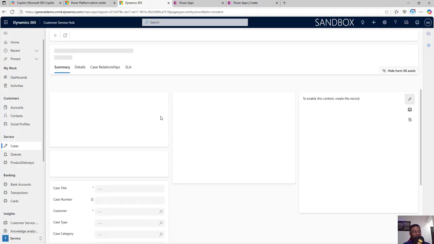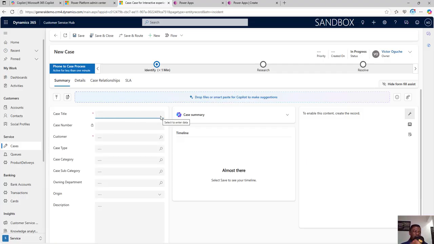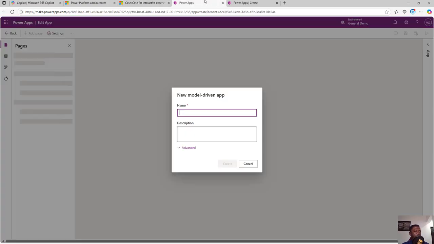So this is basically how the model-driven app interface looks. You really don't have a say. You can only keep things in different pockets of sections here and there. But when you come to the Canvas app end, you have a robust say over how the app flows, how everything is.